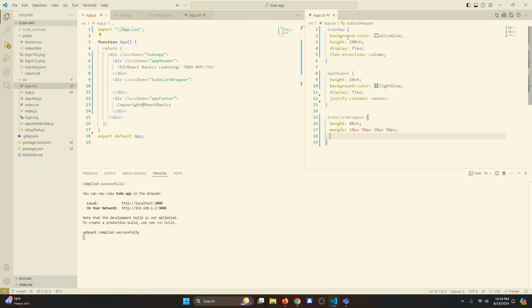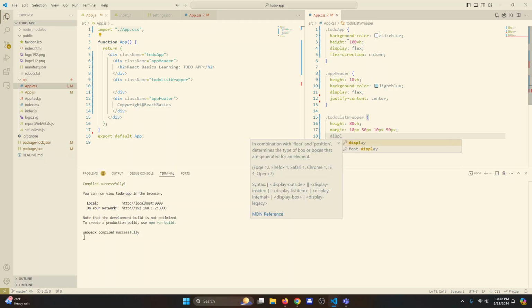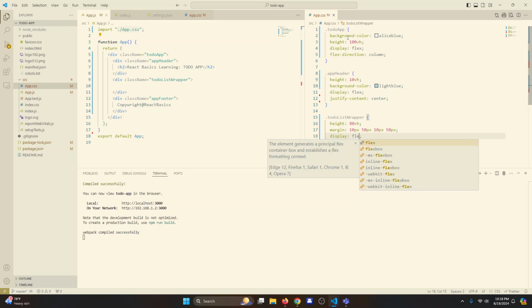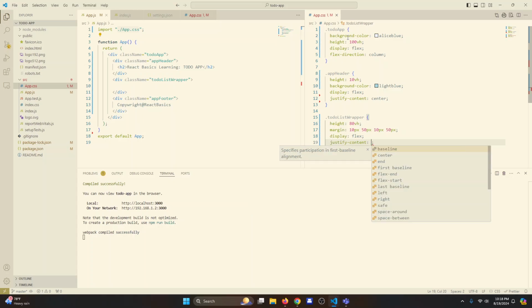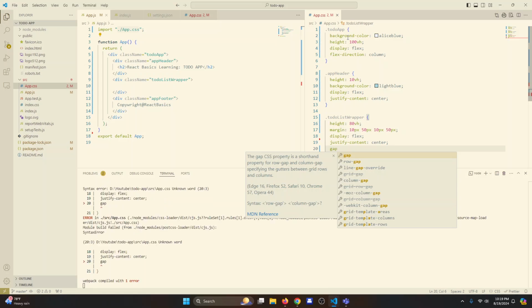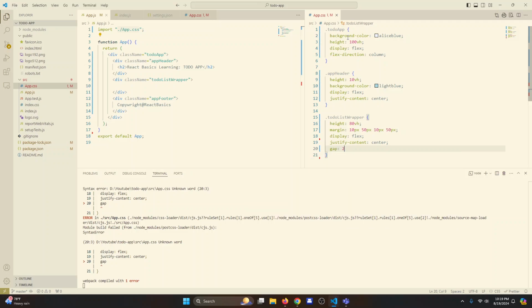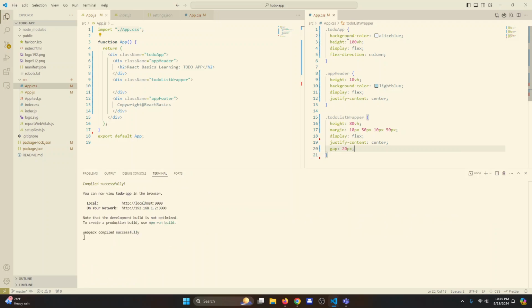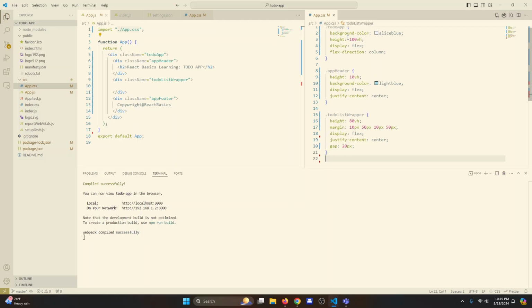Then let's move on to the next, which is we are going to provide display flex for this as well, and justify content center. The last style is gap. I want to give some gaps between the items within this flexbox, so that gap would be let's say 20 pixel. So we are done with the to-do list wrapper styling.